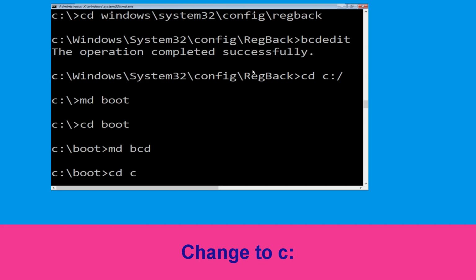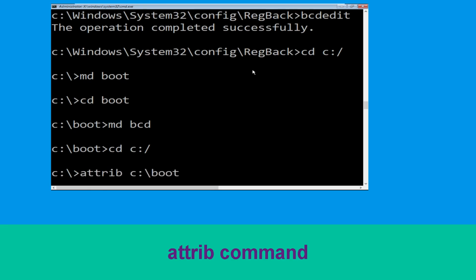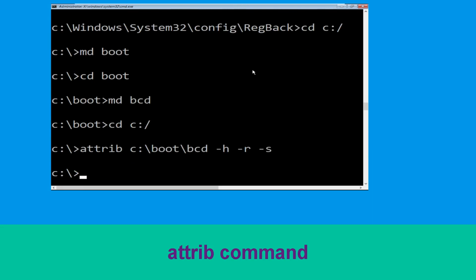Type cd space C: / and hit enter. Now execute this command. Type attrib space C: /boot /bcd space -h space -r space -s and simply hit enter.